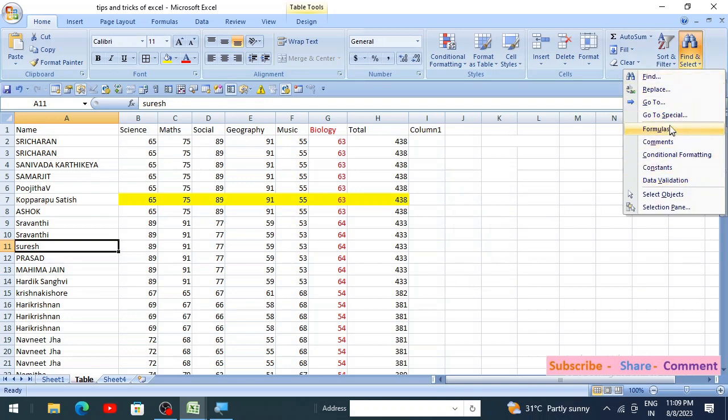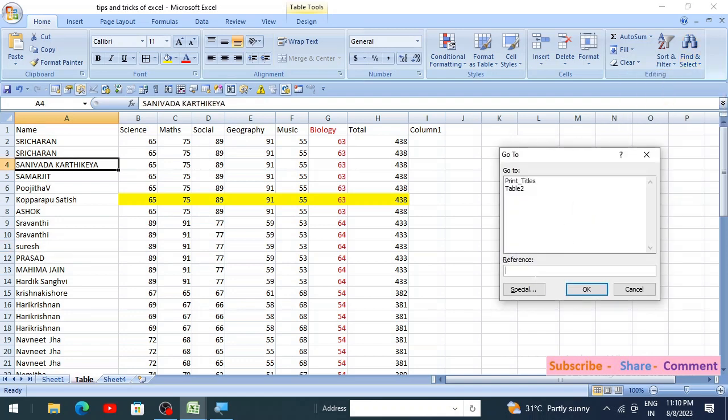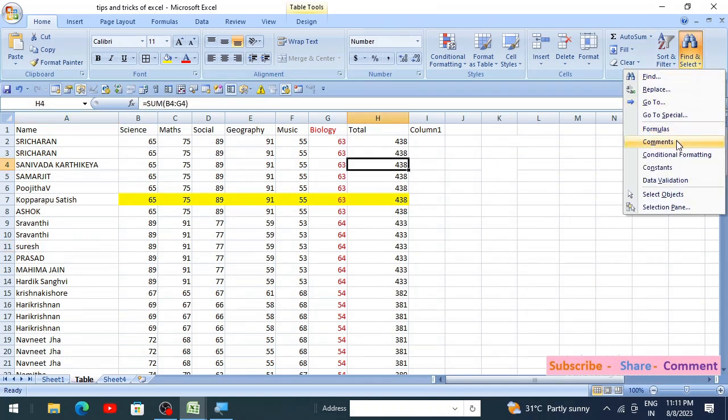Other things are there, like formulas and all those things. We will discuss them in the upcoming videos. The last one here is go to. For example, I will click here, type A11, which is Suresh, and just click OK. So now A11 got selected. The remaining options, like conditional formatting and data validation, we'll learn in the upcoming videos.